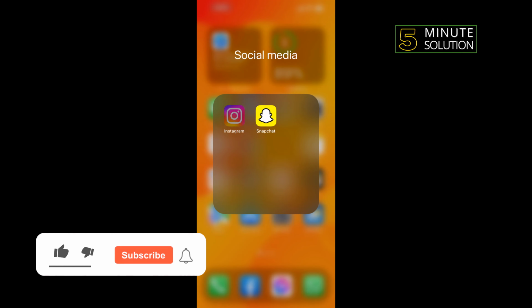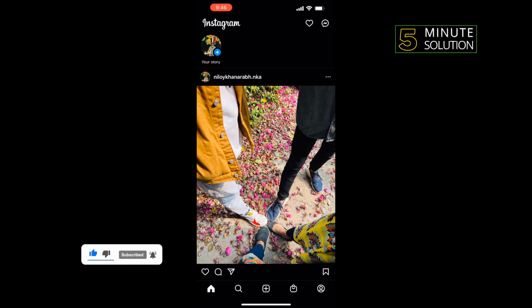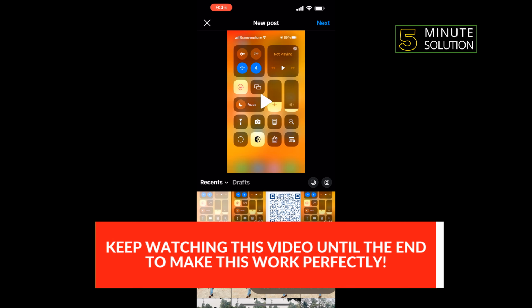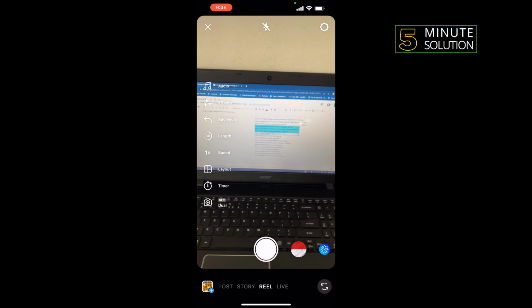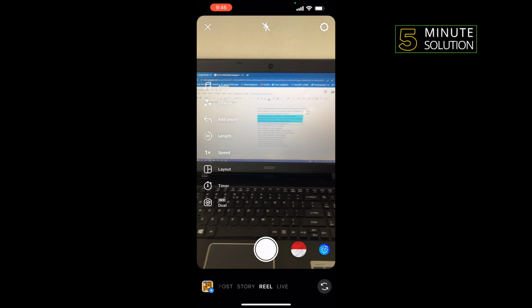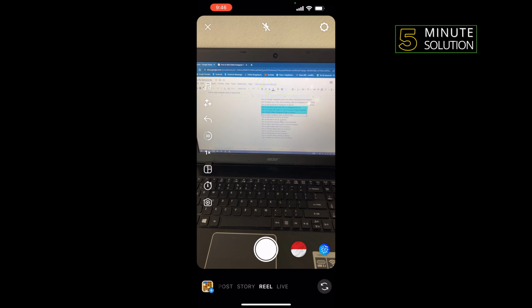First of all, open your Instagram app and make sure to log in to your Insta account. Tap on this plus icon, select Reel, and now you can capture an instant video to make a reel by pressing and holding the record button.